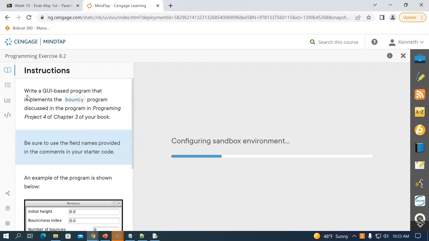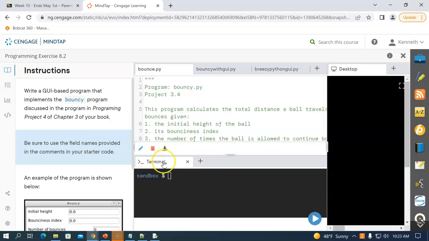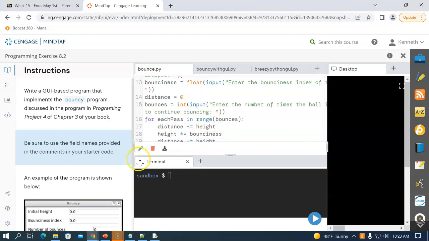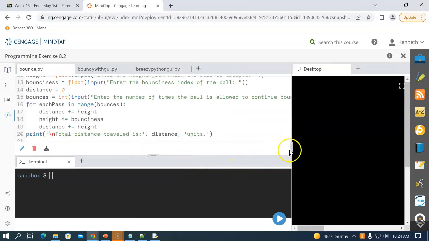So a long time ago, we created a program that took a ball bouncing and said, all right, we're going to calculate the total distance a ball travels if you threw it up in the air and it bounced and all these different things. So we're going to create it so, now instead of being at a command line, it's going to have a box that says initial height, bounciness index, in other words, what fraction of the original bounce, how many bounces you're allowed to complete, and then it's going to have a compute button. So, I'll make this go away temporarily so we can see a little better.